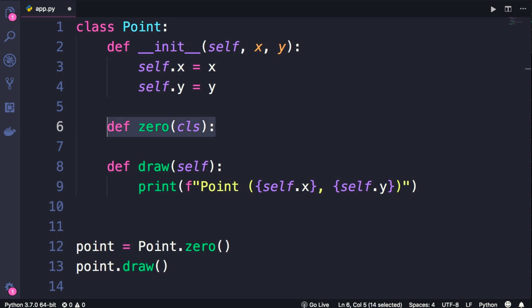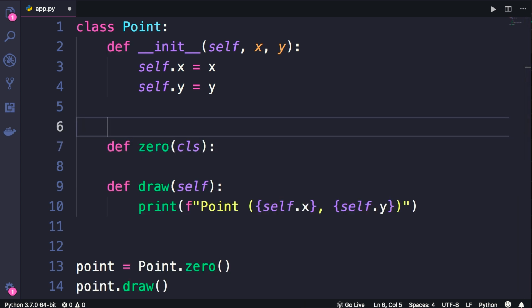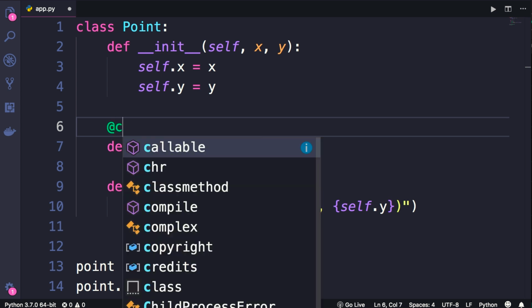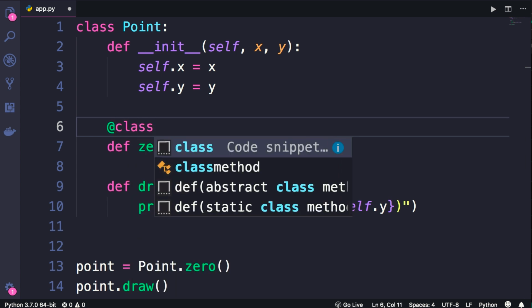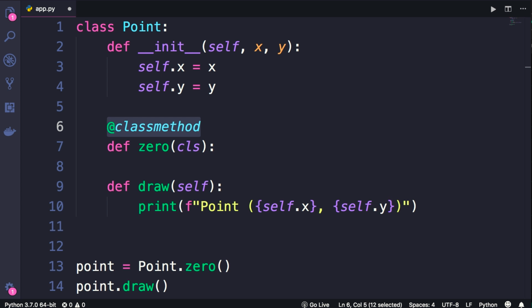Now, to make this method a class method, we need to decorate it with something like this. @classmethod. This is what we call a decorator, and it's a way to extend the behavior of a method or a function. We'll look at decorators and how they work internally later in this section. So, this is all you have to do to create a class method in Python.